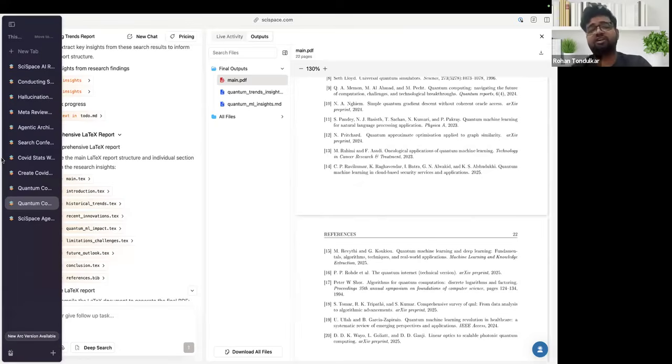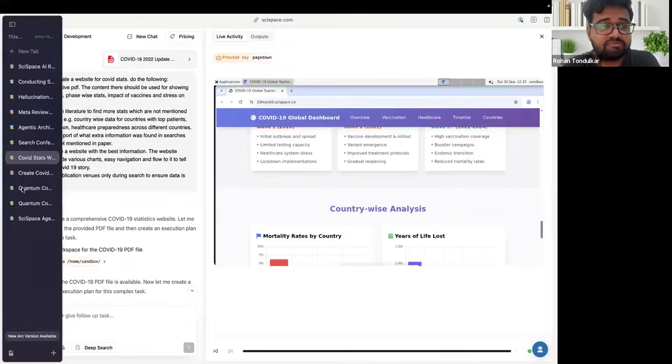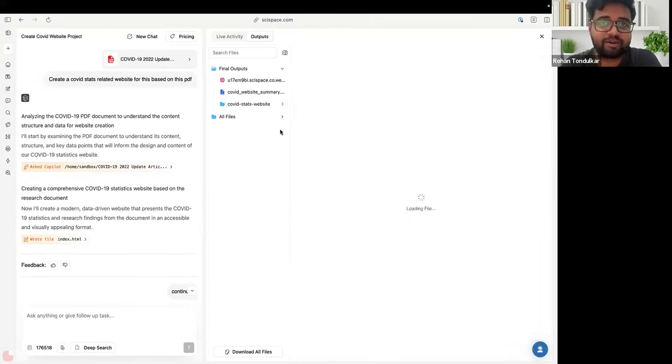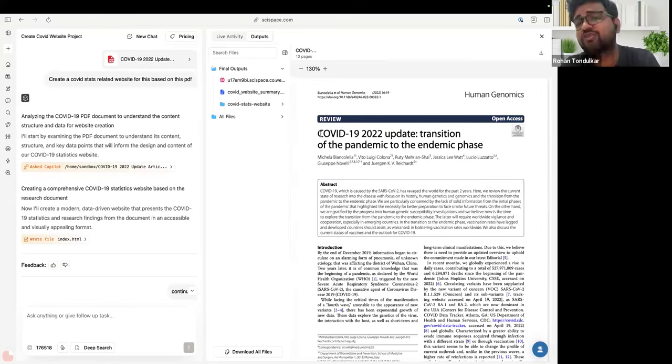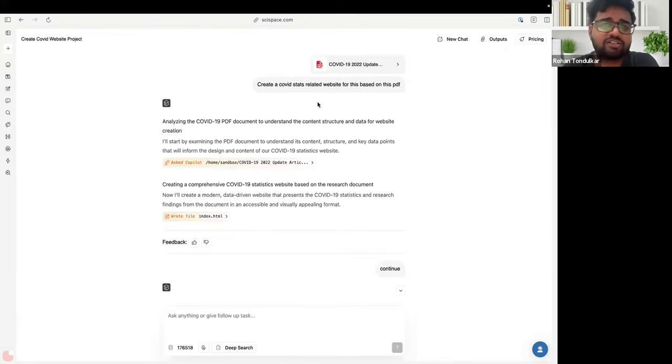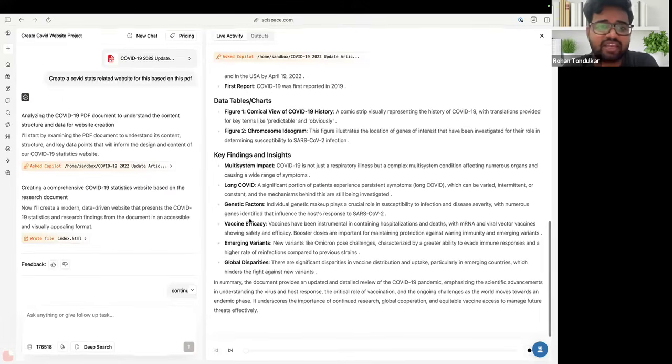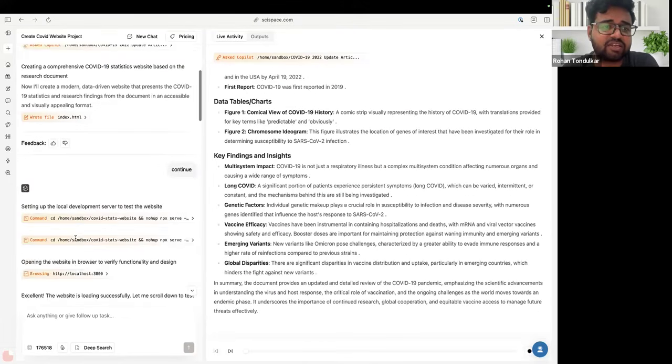Let me take you through another example, right? So here in SciSpace we can also create and host a website, right? So I uploaded a paper. This is about some COVID stats, as of 2022, the COVID stats paper, and I just told it to create a COVID stats related website based on this PDF, right? Now we have a Copilot tool inside Agent, so it asks Copilot for some points and key findings, and it starts creating the website, right?